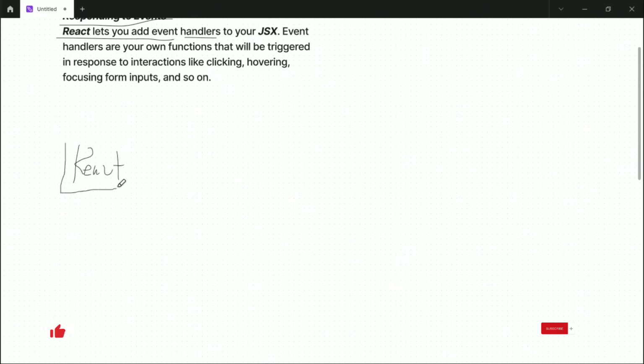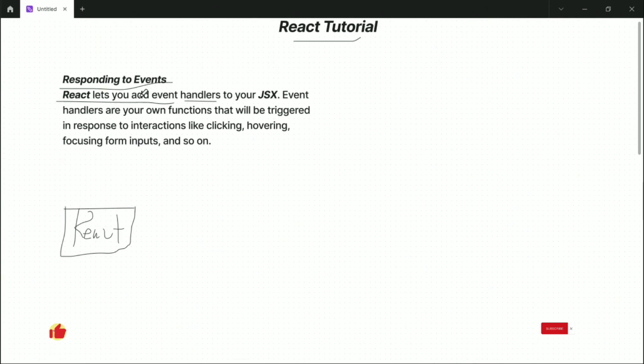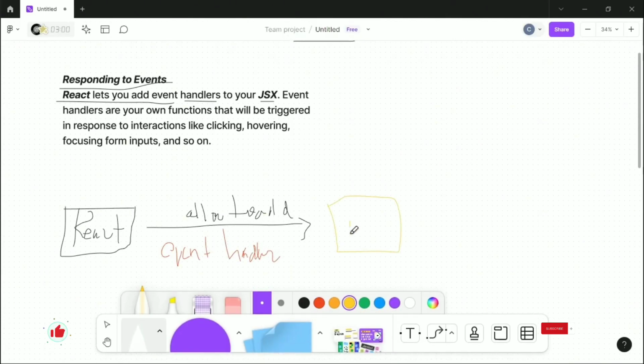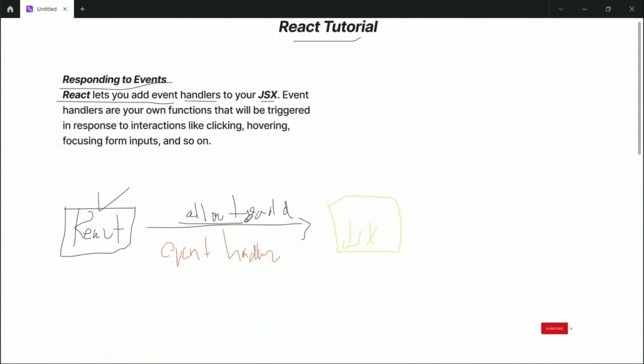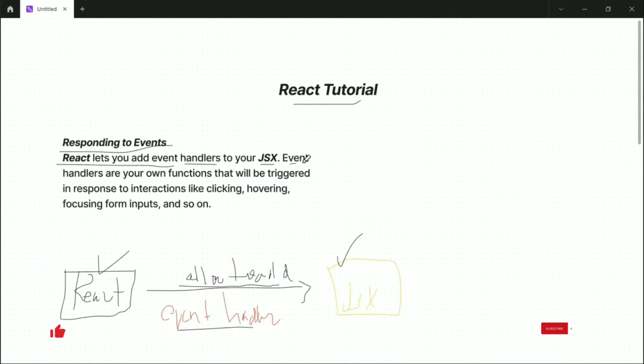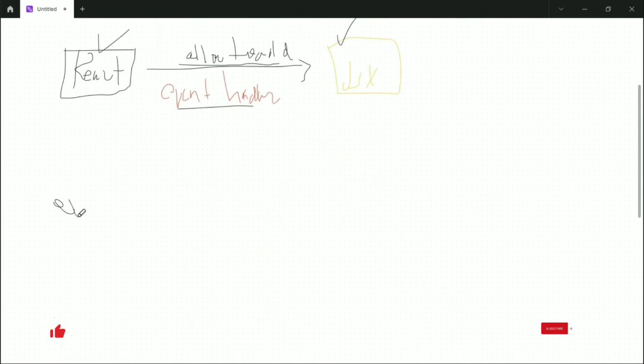We just read that React is the one that lets you add event handlers to your JSX element. Right. Let me draw a proper diagram to explain it properly. Now you can see we have our event handler diagram complete. You can clearly see React allows us to add an event handler to our own JSX element. Let's see what an event handler is.